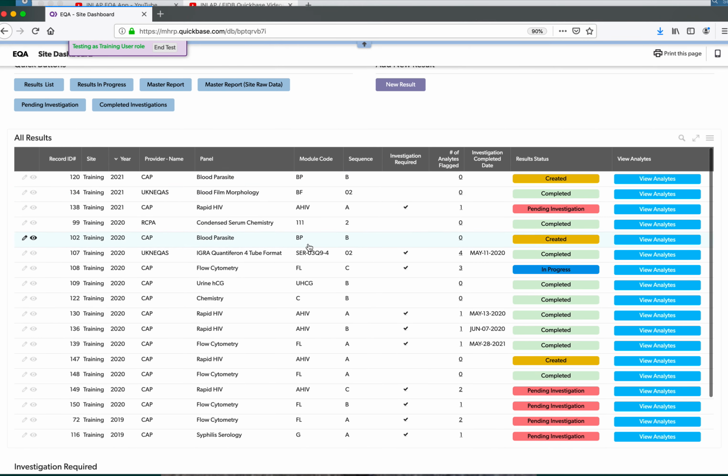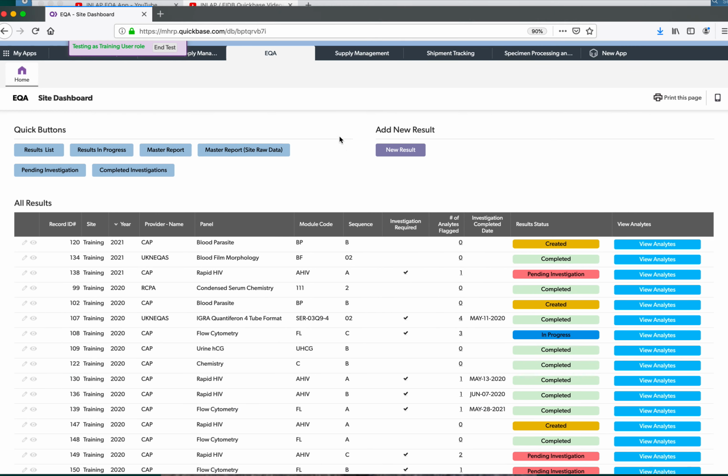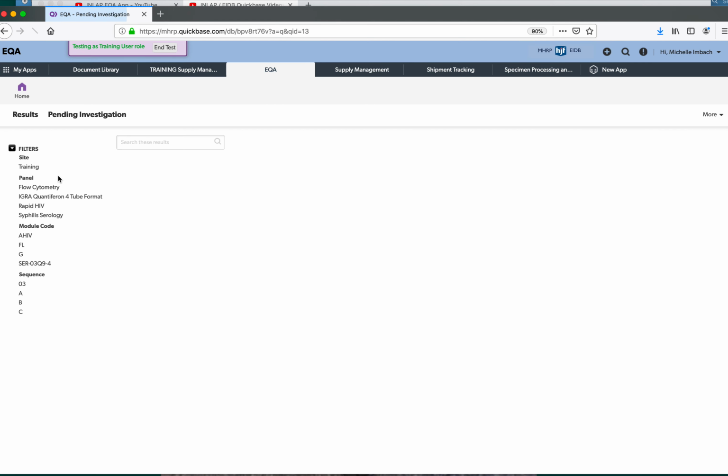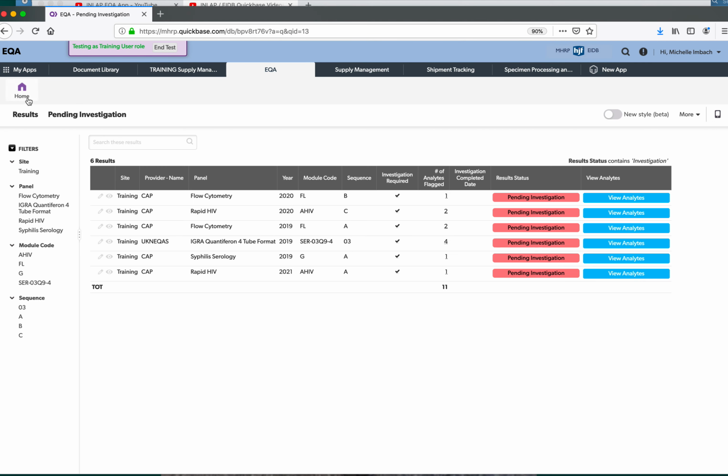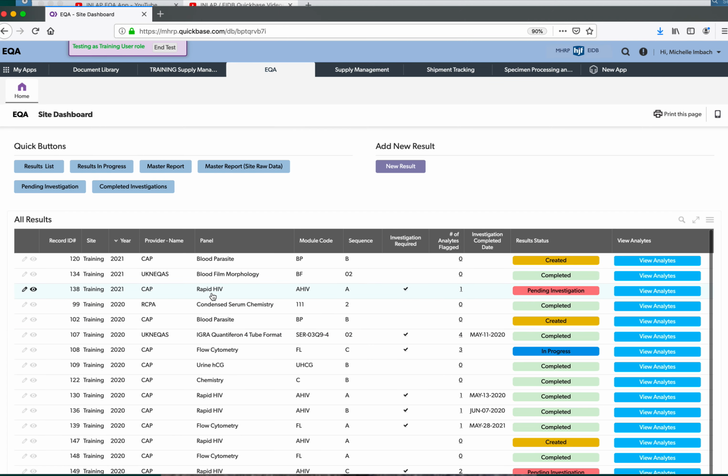Now if I go back to my home screen, you see that there are multiple ways to go into your pending investigations and look at your data. Now to close out your pending investigations, you can go in any one of those mechanisms to access that panel that's pending investigation. So I can select Pending Investigation Quick button. I can select at the home screen the direct line that is noted Pending Investigation from your All Results table.